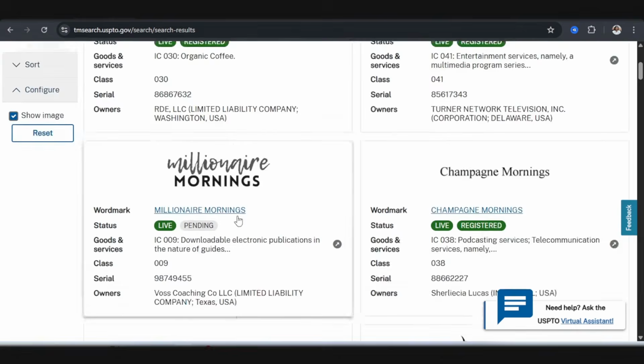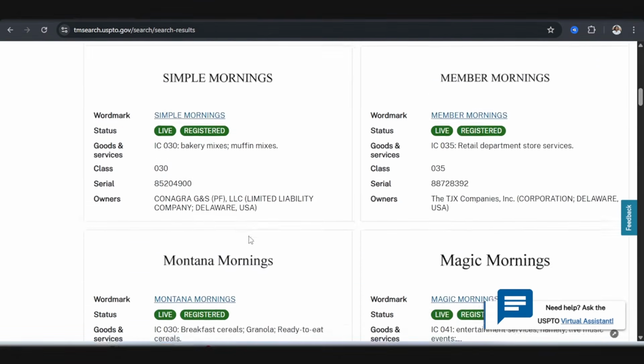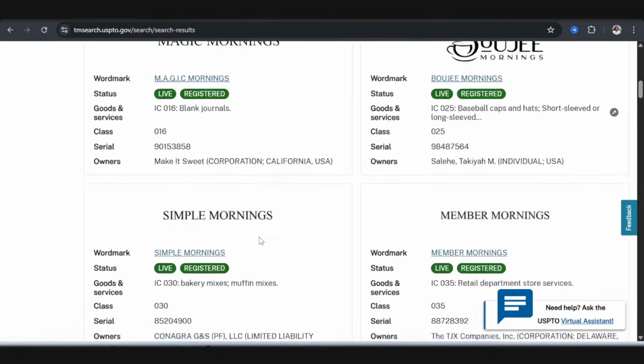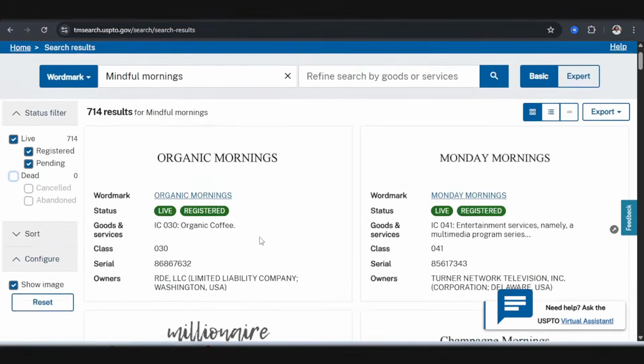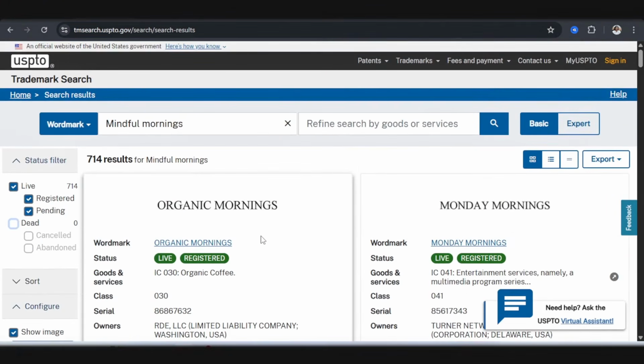So if we scroll down, we can't really find mindful mornings over here. So that particular keyword is safe to use. You want to do this, of course, every time before you publish your book. Now, one tip is that you want to check each keyword separately, not just your full title, because sometimes only a part of a phrase is trademarked.